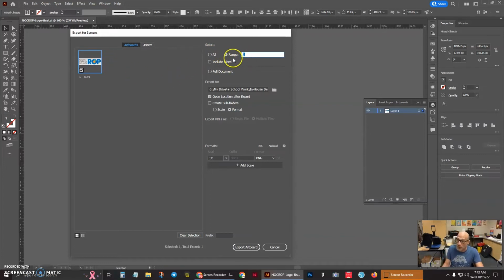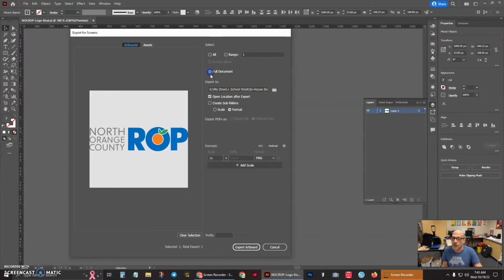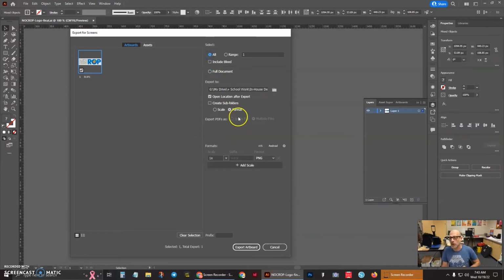If you had multiple artboards, you could select just the number of artboards or the numbers of the artboards you'd like to include in this, but it's only one or all. Okay, we'll just do that. If you choose full document, it's going to actually show more than you need. It's not what you want to do.